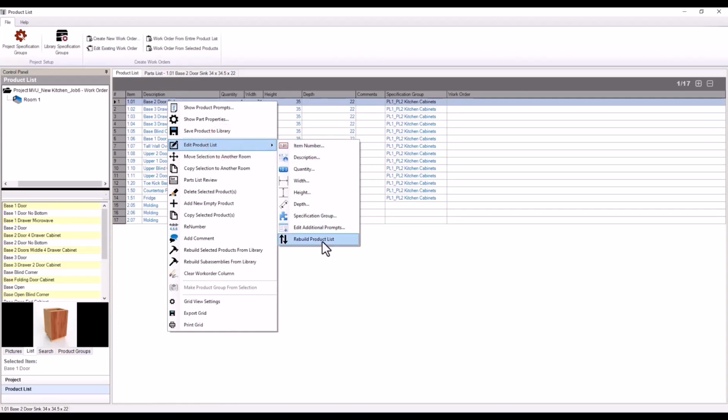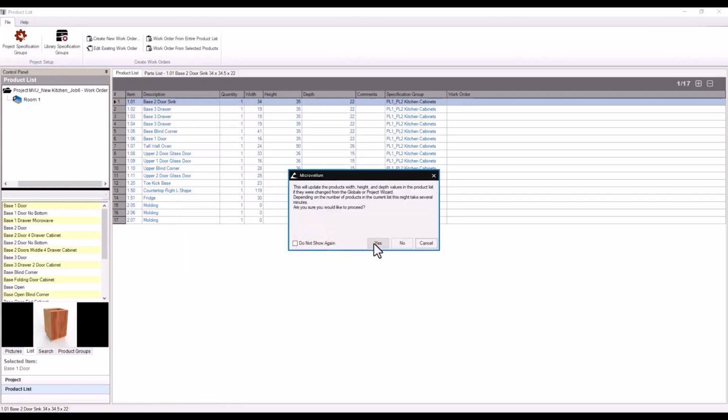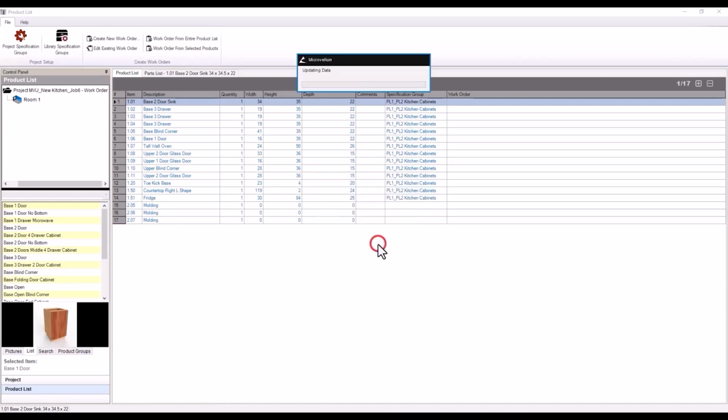Selecting on a product and right-clicking, and now edit product list. At the bottom, you'll find rebuild product list. Now if there's any changes, it'll update here.